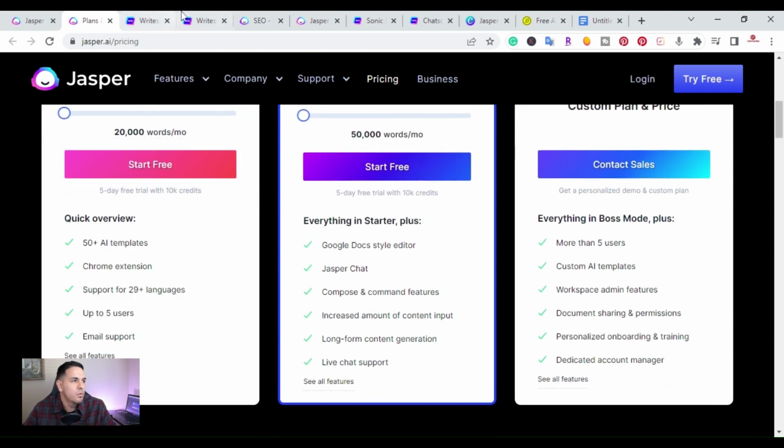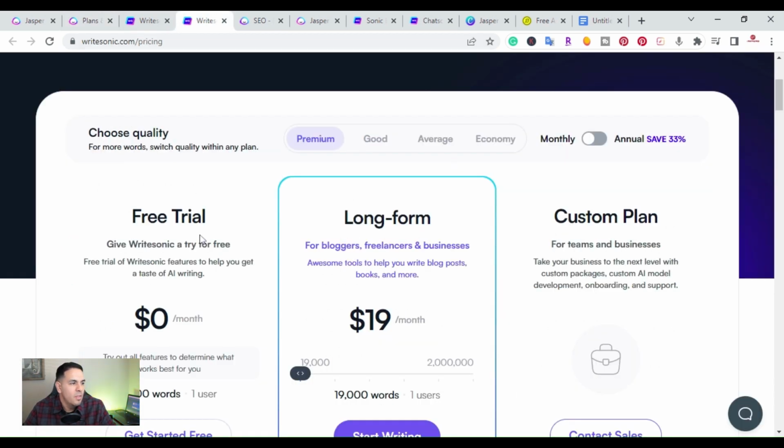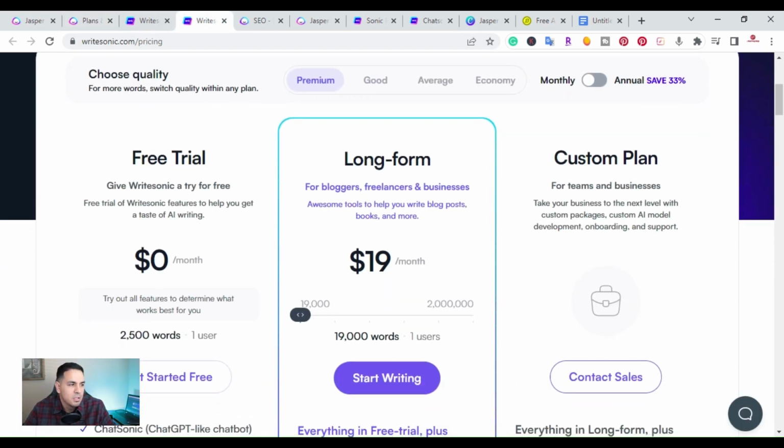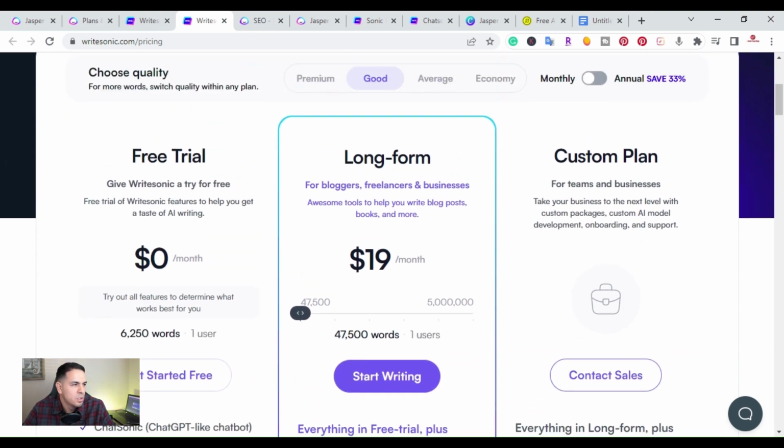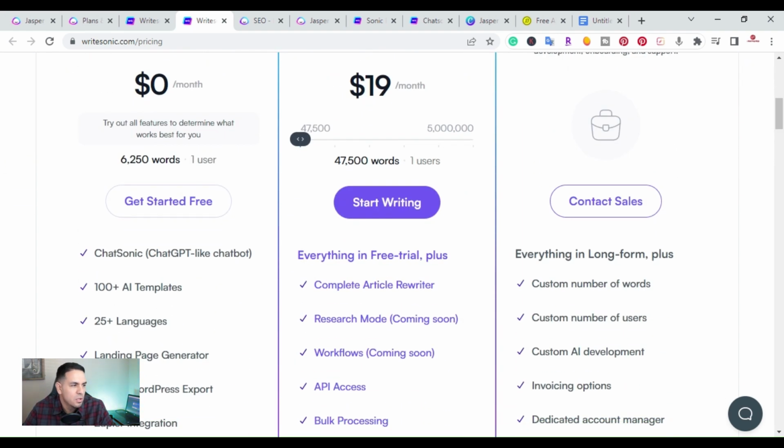All right. So for Writesonic, they have a free trial plan, $0 a month, where you can get 2,500 words to start. The difference with Writesonic is they have different quality of output: premium, good, average, and economy. If you're looking for premium quality, it'll use up more of your words, so you'll have fewer words available. But if you went with good, you can see that the actual word count changes here. So you get 6,200 words. With the free trial, you also get access to Chatsonic, their 100 templates, and 25 different languages.